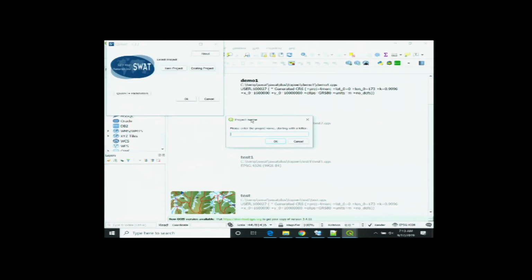Okay? As soon as you select the folder, it's going to ask you what you want to name your project. I'm going to call it demo. It's highly advisable not to have any special characters in your file name or folder name. Don't put spaces, don't put a period, don't put a question mark, things like that. Try to keep it simple. Keep your folder names and the project name simple.